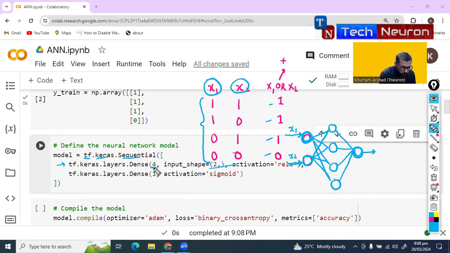Okay, so 4, I'm taking 4. I was telling you, in this architecture, I'm getting inside the hidden layer 4 neurons. So this thing I'm representing over here. So input, how many input variables do I have? Only 2 variables. So that's why I'm showing input shape 2, 1.